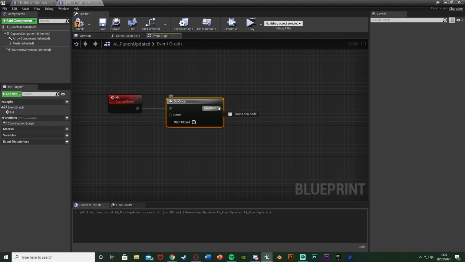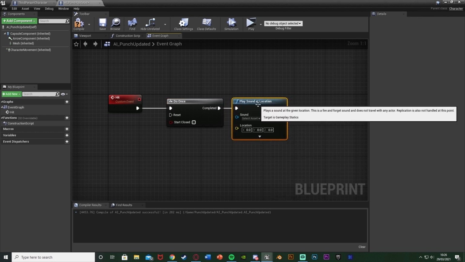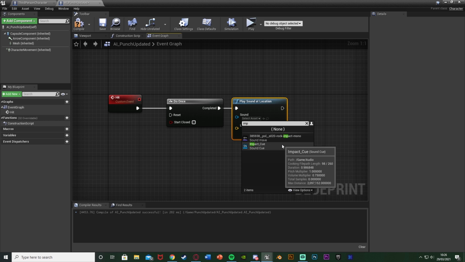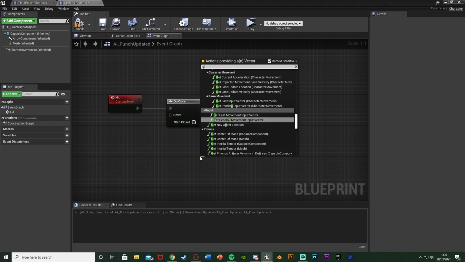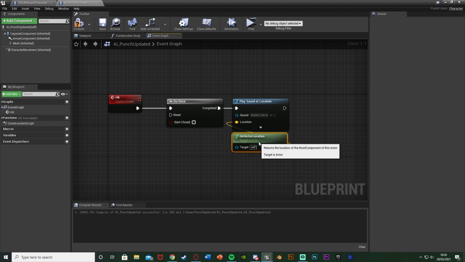So out of completed, we're going to play sound at location, if you have a sound effect that you want to add for this. So I believe I do from the previous tutorial, which is probably just named punch, or impact cue there. The location, we want to get actor location, so it's going to play the sound effect at the location of the AI. I'll leave a link in the description down below to these sound effects as well.